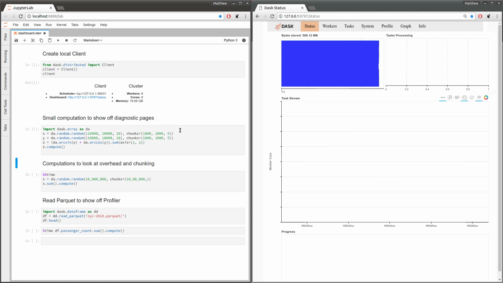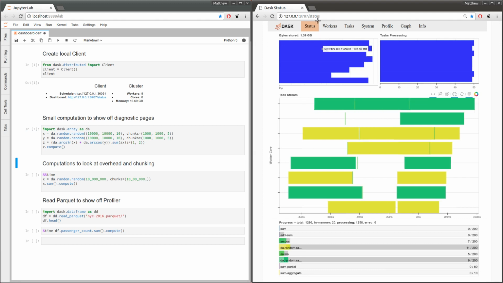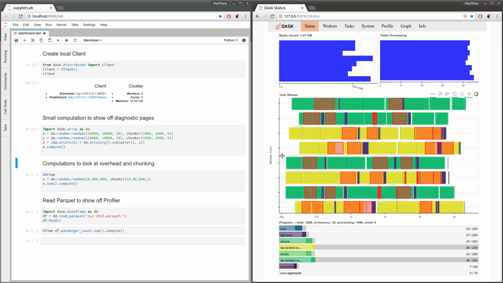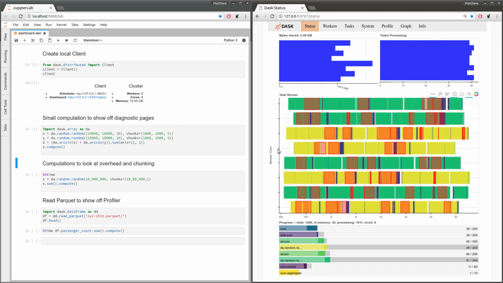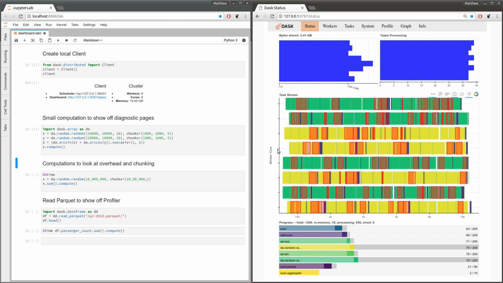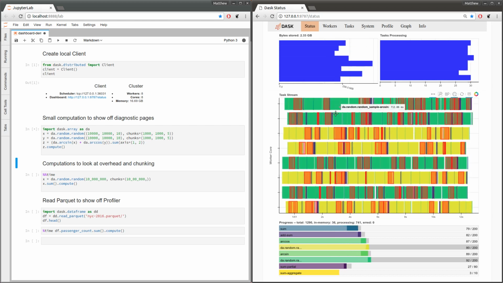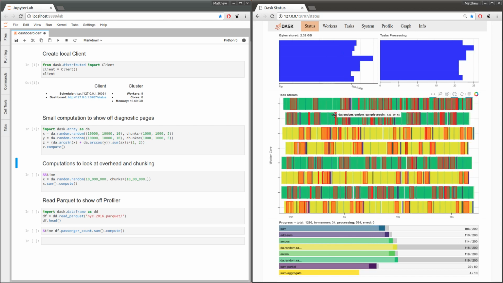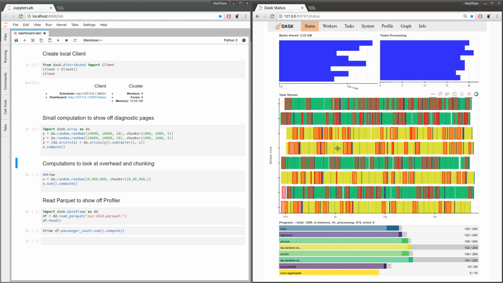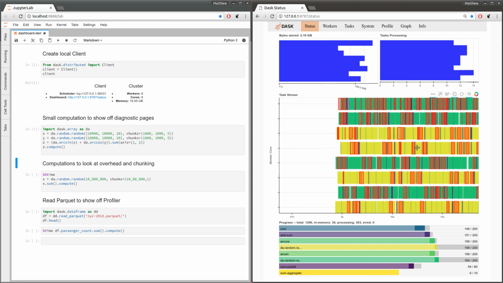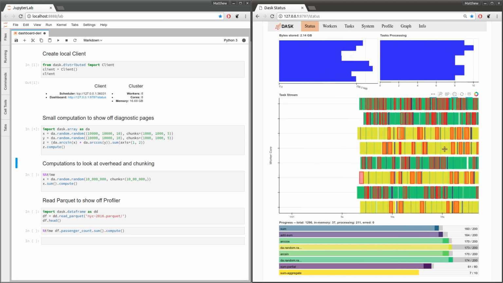So we're going to start off one of those computations and direct our attention to our first page, the status page, and this central plot to start. The central plot shows the activity of every thread or every core across our cluster over time. Every line corresponds to one thread, and we see the individual tasks that it's working on over time. Every individual rectangle here corresponds to one task. I'm going to pause it here. And we can zoom in around one of them.